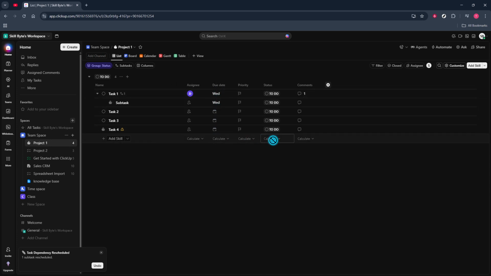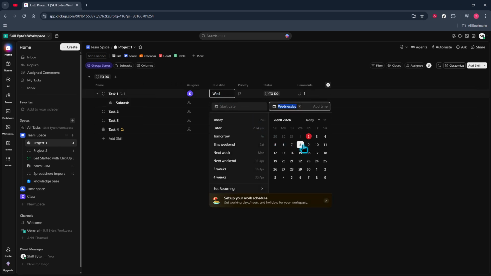A few tips to keep in mind: if a subtask doesn't have a due date, it won't be changed. If you make a mistake, simply change the parent task's due date again. You'll get the same prompt and can realign subtasks as needed. This feature doesn't alter assignees or statuses, only dates, so your ownership and workflow remain intact.